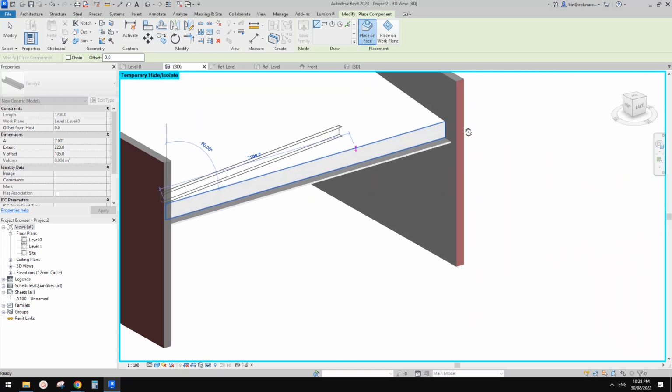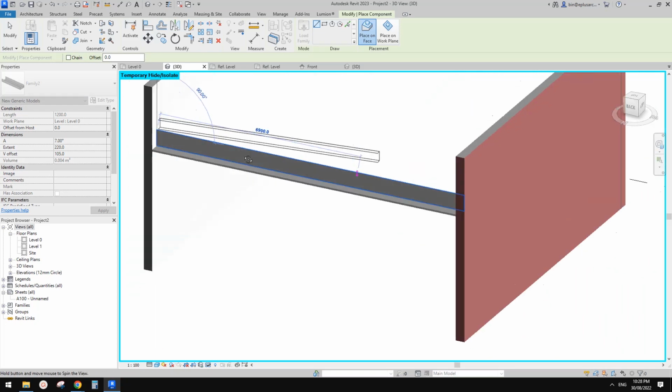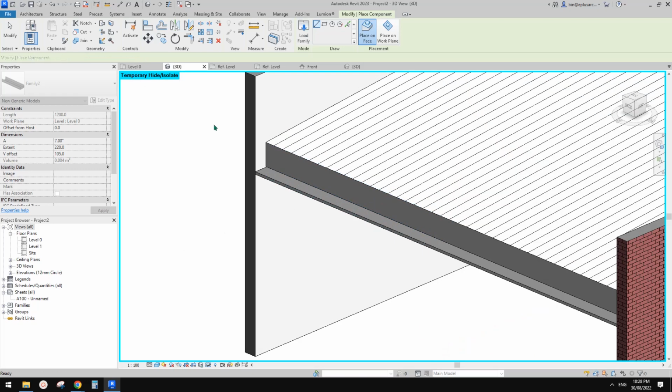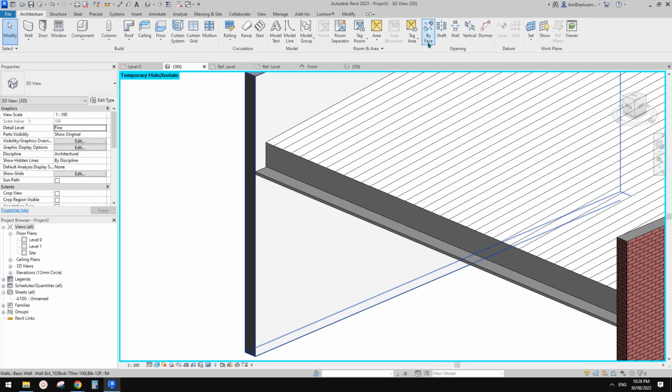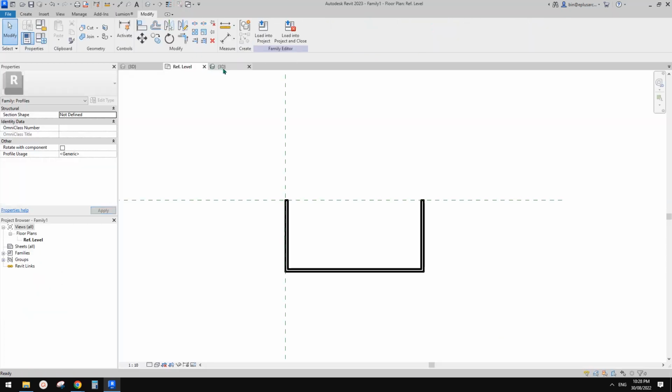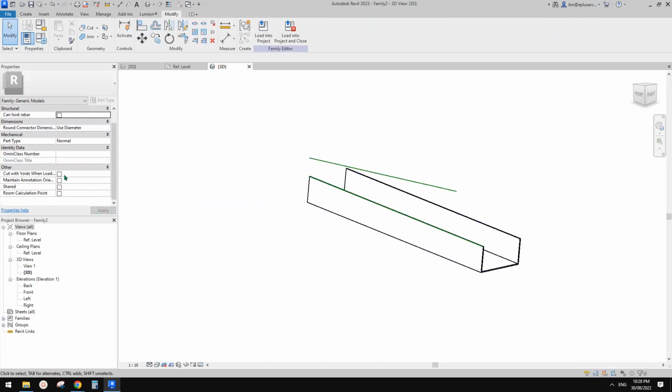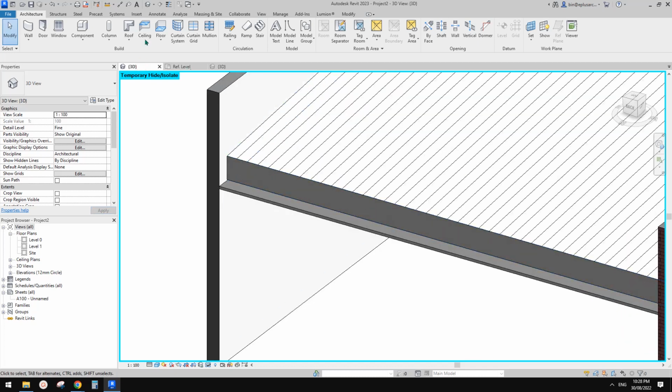Okay, looks like the direction's not quite right. Maybe we need to check the always vertical. So let's have a try. Go to that family, which is here. Hang on, we don't have it. Okay, because this is a line-based family, there's no always vertical. Okay, that's fine. Let me try again.